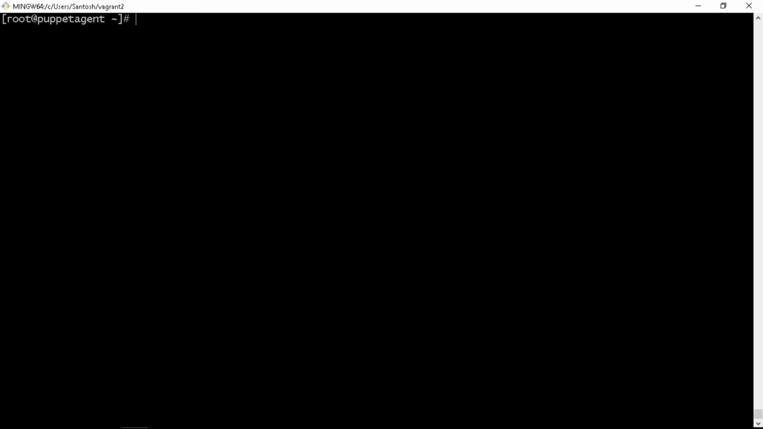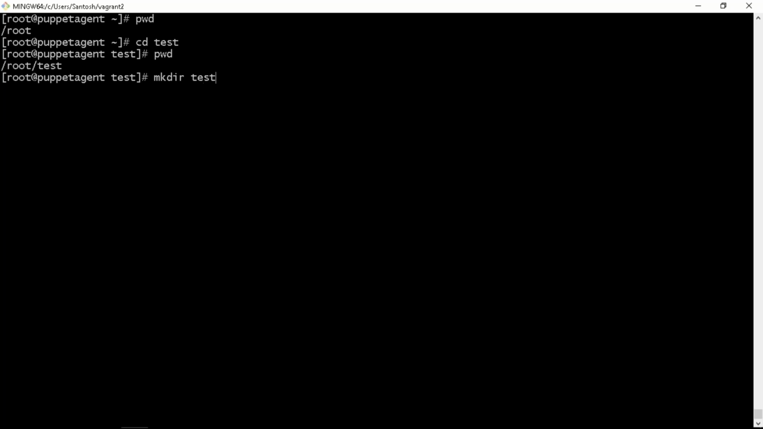Okay. pwd is the present working directory, and cd is to change directory. Now I'm inside /root/test. Let me create another directory, test1. Now if I go to test1, I'll be inside /root/test/test1. So under root we created a directory called test, and under test we created a directory called test1.